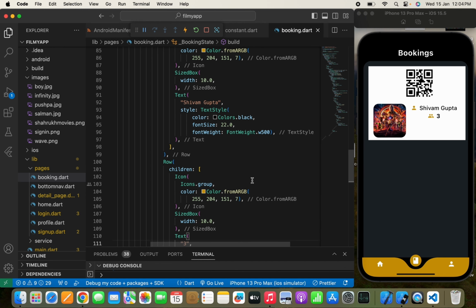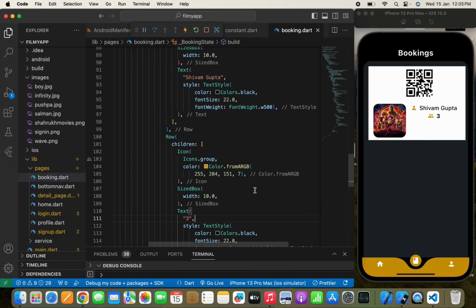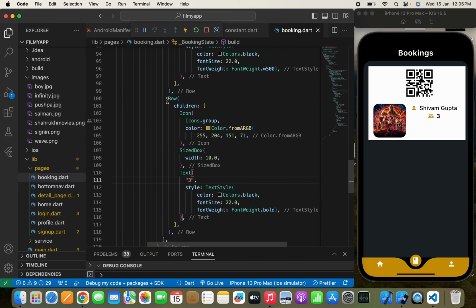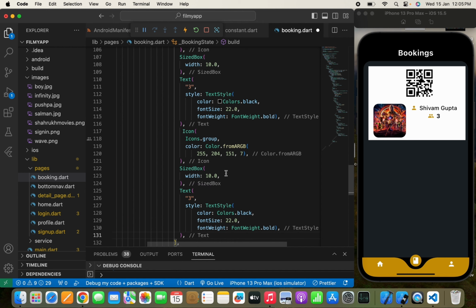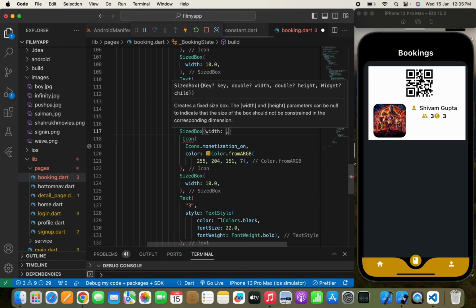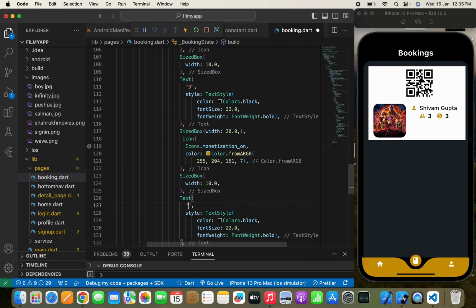Now I need to show the price also. So for the price, I will copy this thing again and will simply paste it over here, and we'll just write monetization on to indicate the price. Use a size box width, let's pass 20.0, and the amount that the user has paid, so $200, something like this. Yeah, so this is how we can show the amount.